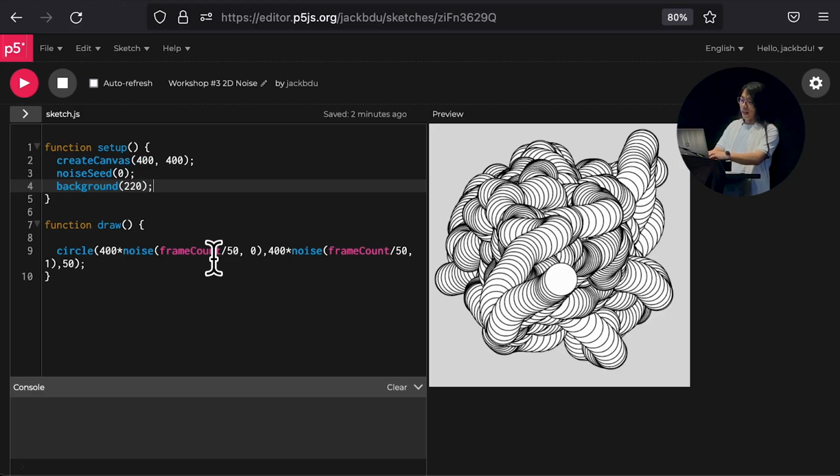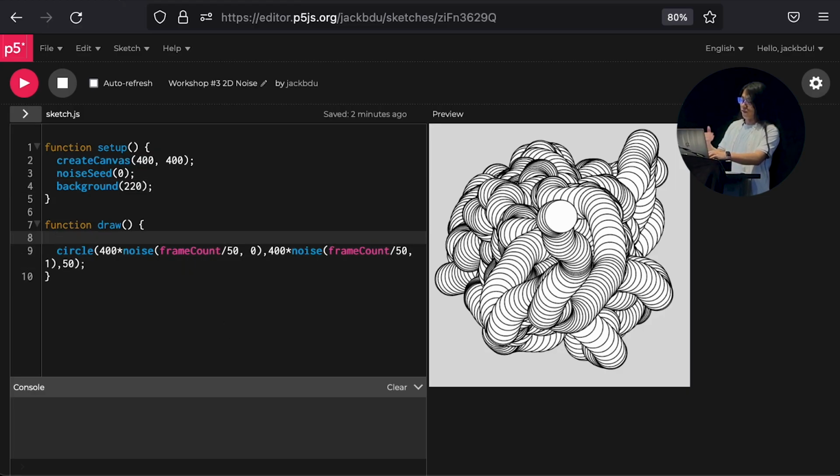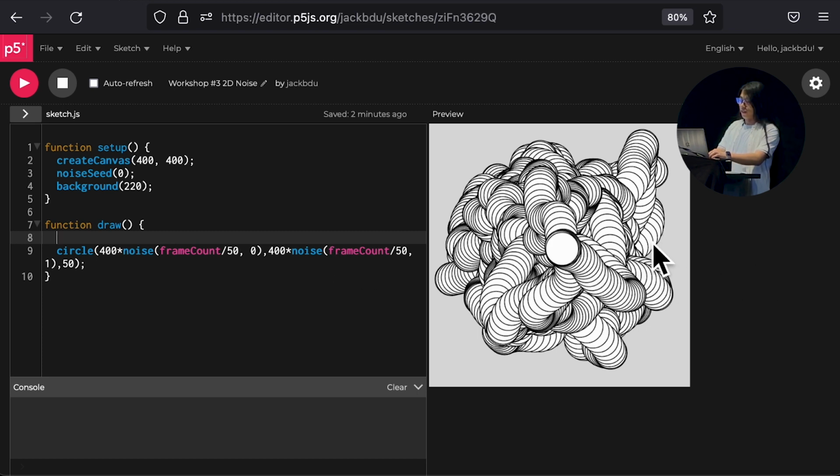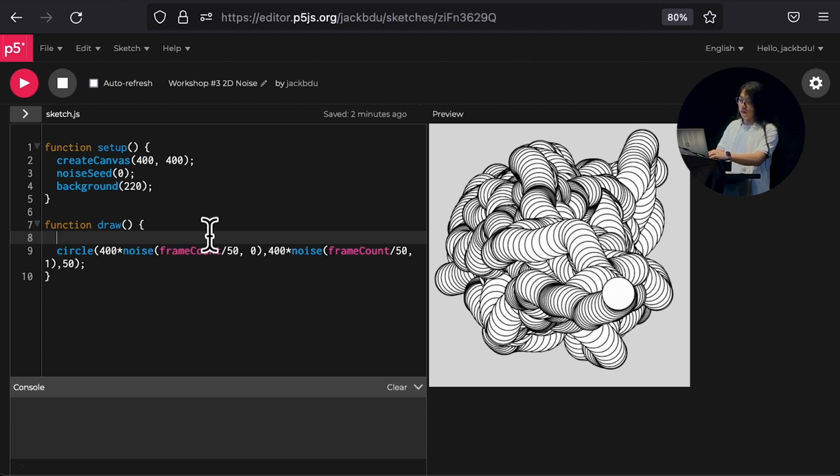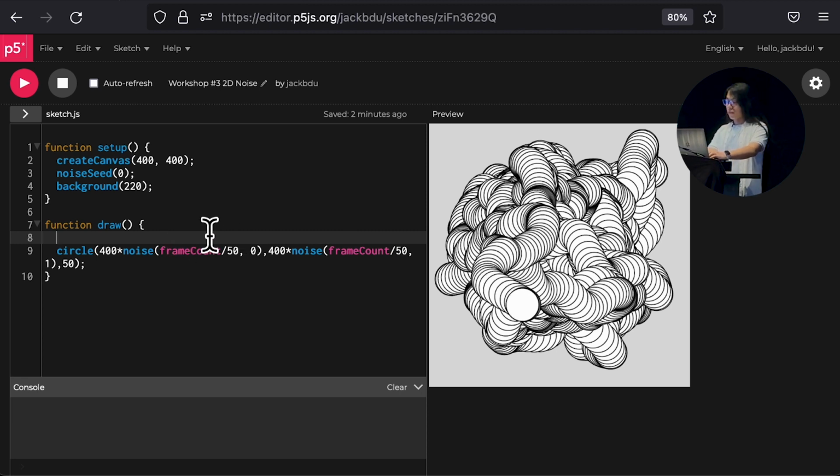Yeah. So, and similarly, you can also do 3D noise, which we will get into in a second. And you can add noise to the color as well, so that it's not just a movement of the noise, the color also changes based on the noise. So that's also something else you can do.